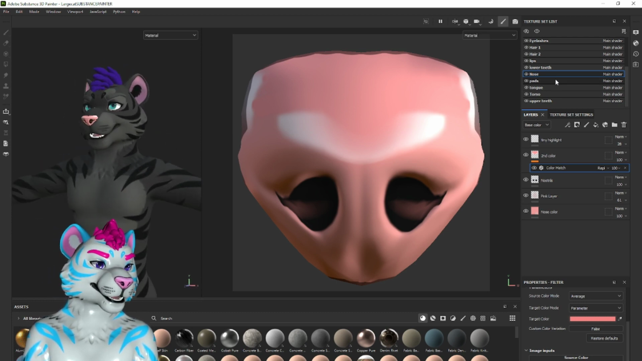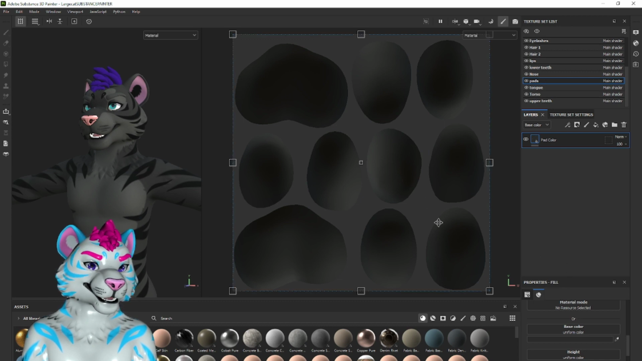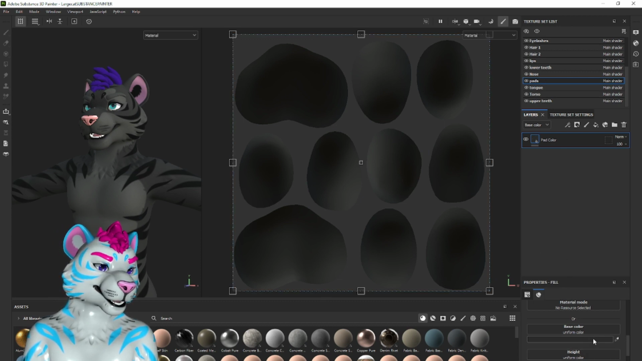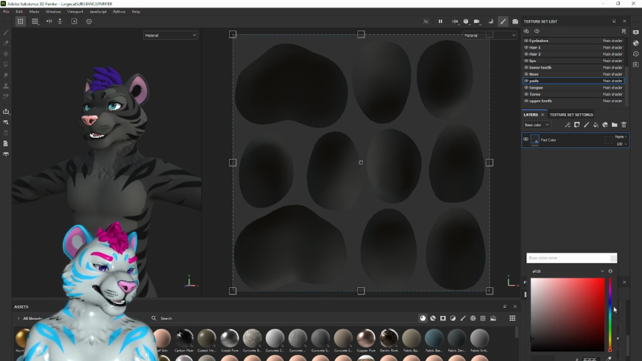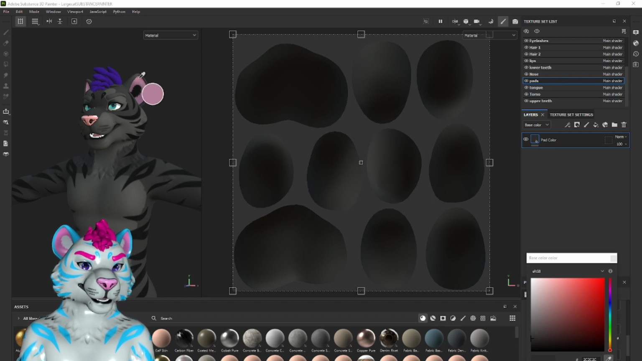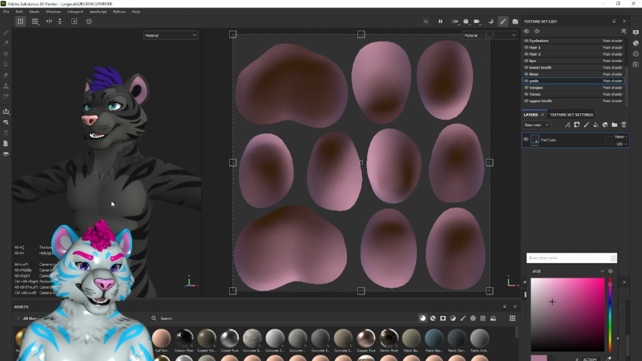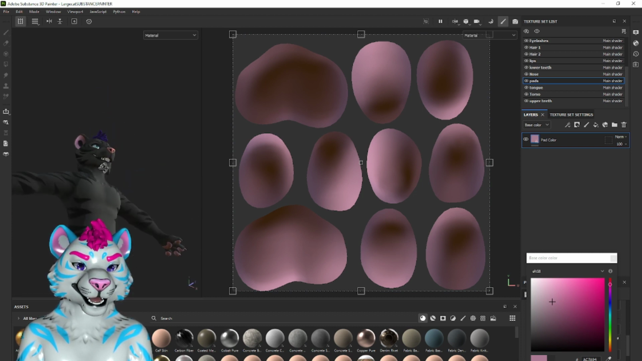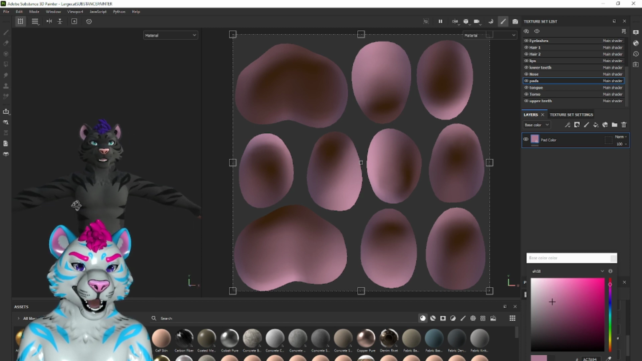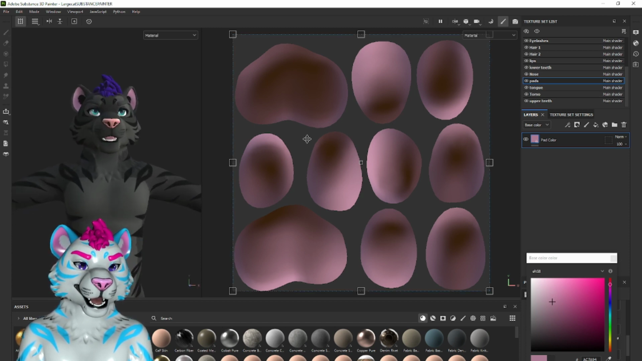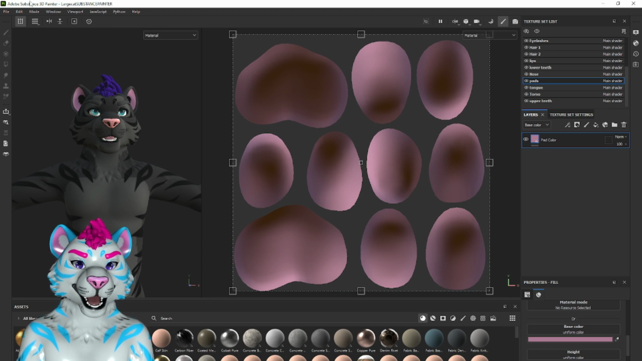Oh, one other thing I want to do, we're going to change the pads. We will change those to, do we want them to match the inner ears or the nose? That's the question. We'll have them match the ears. That'll be fine. All right, so that's all the coloring done for Roarin.